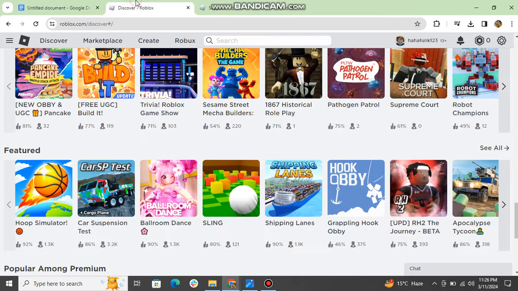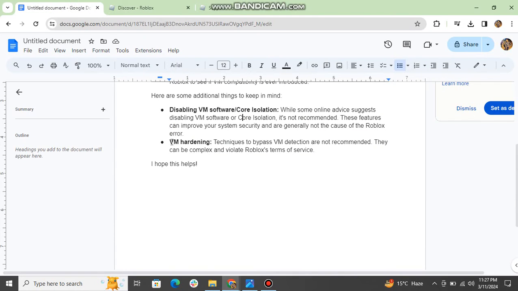VM hardening. Techniques to bypass VM detection are not recommended. They can be complex and violate Roblox's terms of service. I hope this helps.